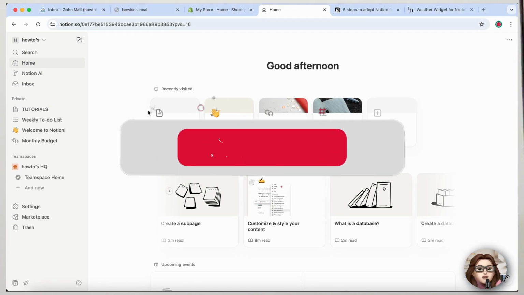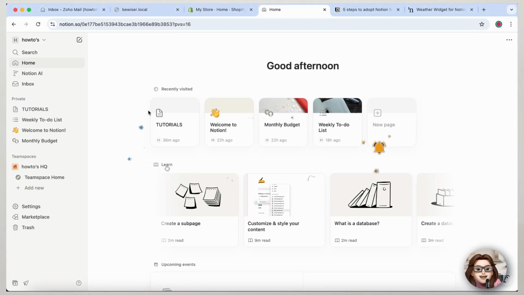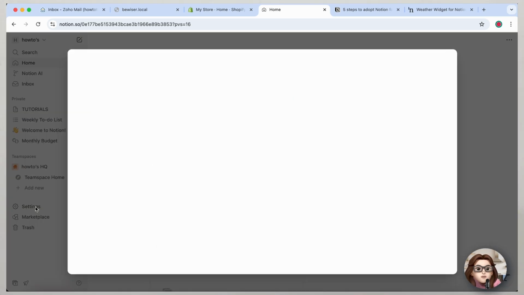In this video, I'll show you how to export all your workspace content in Notion. Whether you want a backup or need to transfer your data, this guide will make it easy. Start from your Notion homepage and click the settings icon in the top left corner.